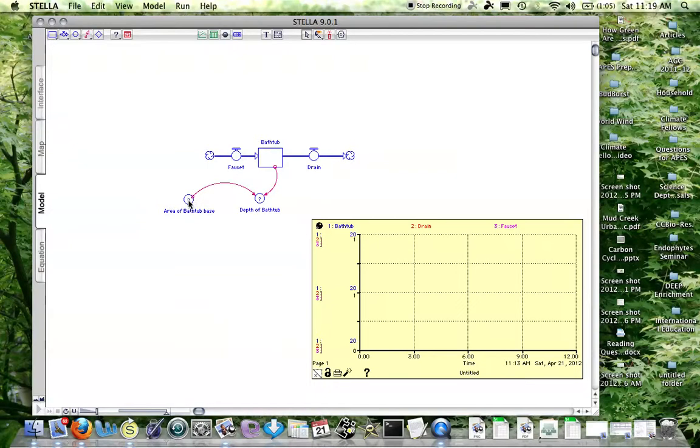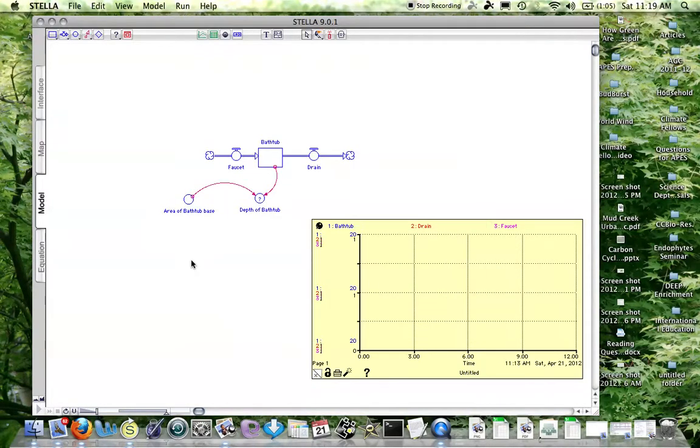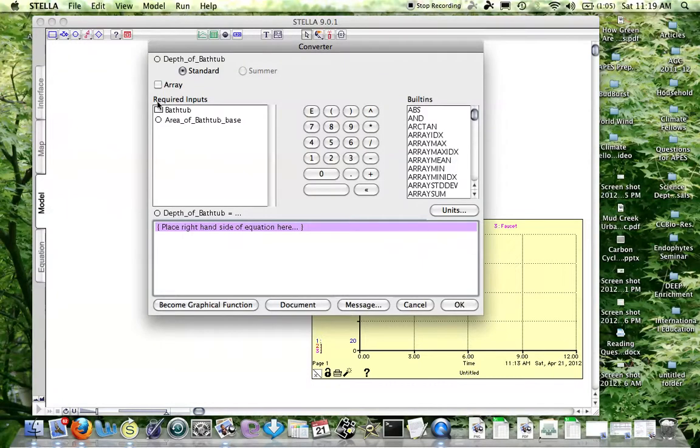So I have to put a number in here for the area of the base. So let's just say it's 0.5 square centimeters. So that's the area of the base. And now it's time to go into the depth of the bathtub. And you see up here in the required inputs, it offers you the two things you connected with that red arrow. And what we want to do is take bathtub, see it appears down here, and then divide it by area of the base. And see, that appears down here, so it's ready to do the calculation.